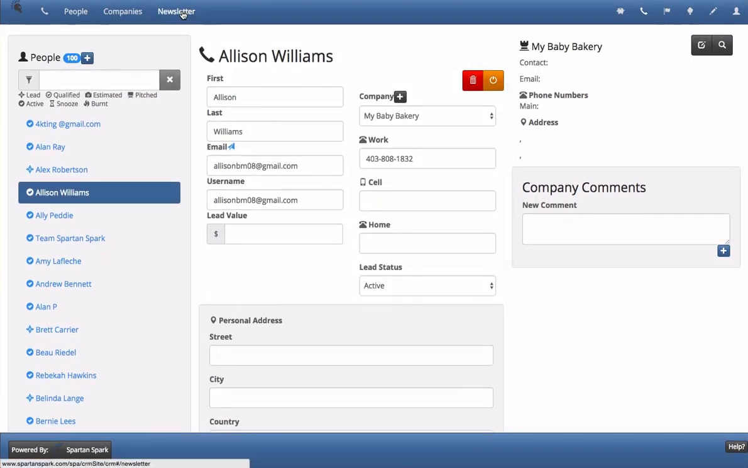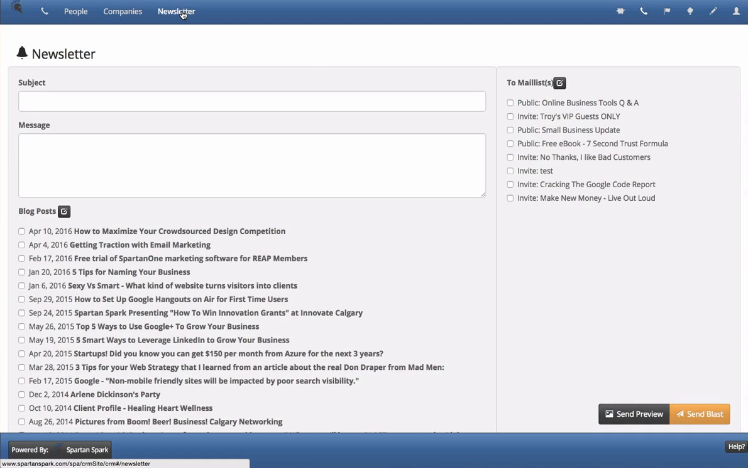As part of the contact manager, we've put the newsletter in there. So this would be a replacement for MailChimp or Constant Contact. And we believe in being efficient with your time. So you write a blog and that's your newsletter. All you have to do is click here and then send it to your mailing list.